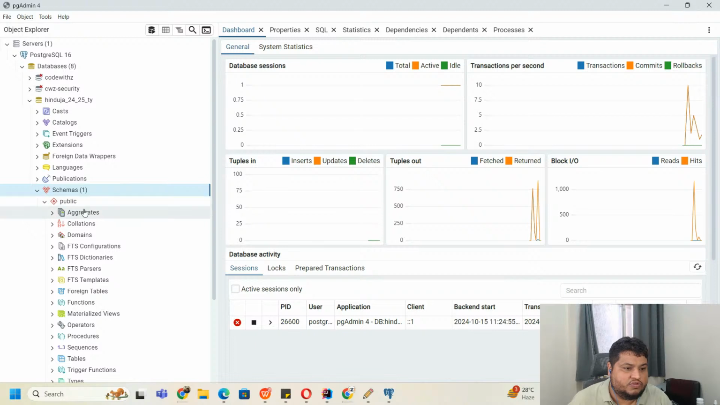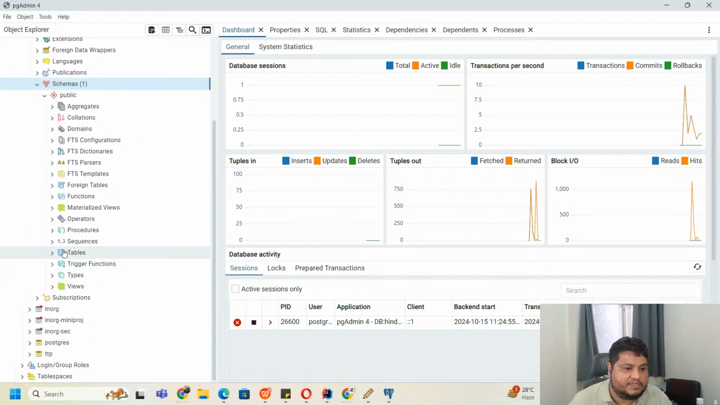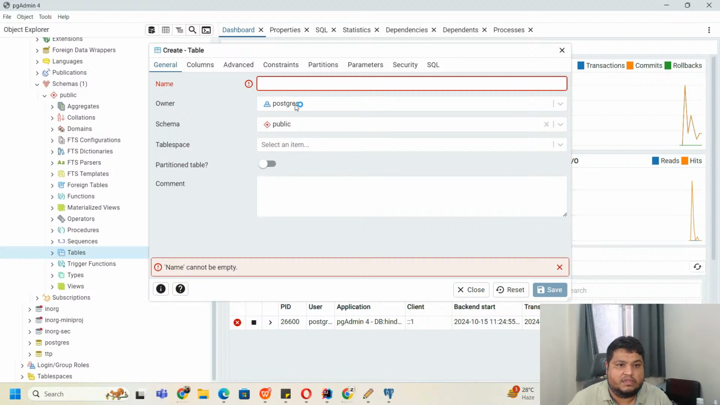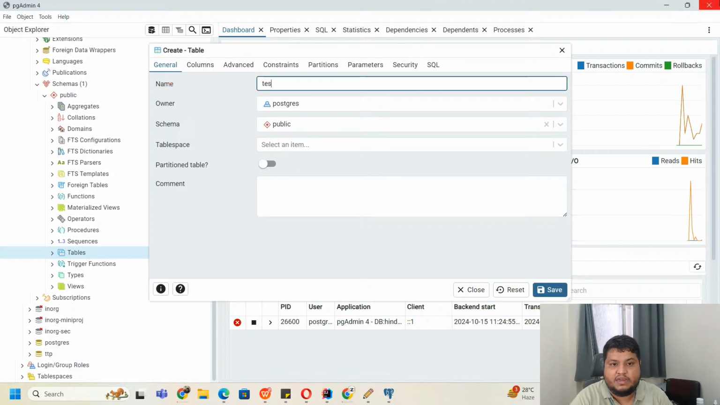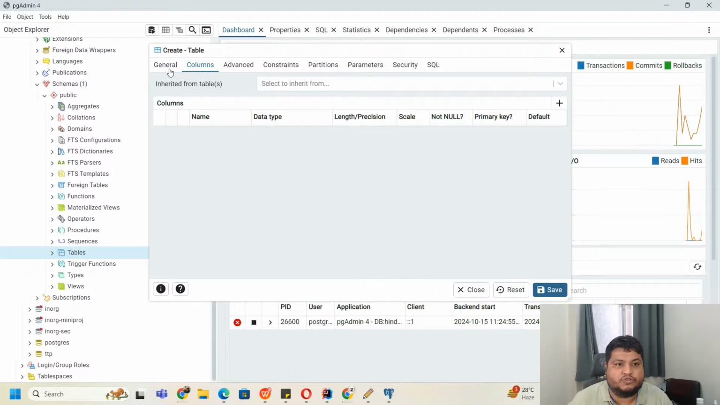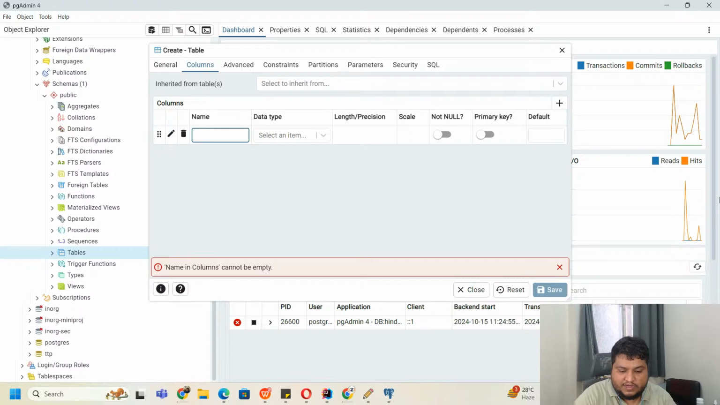See, so in the public, we have got the tables. You right click, you say, I want to create a new table. So let's say the name of the table is test table, and this is fine. Then what are the columns you want to give? So you can switch to the next column here and see there is a plus button here. You have to click that if you want to add up the row. So let's say ID. Then what is the data type?